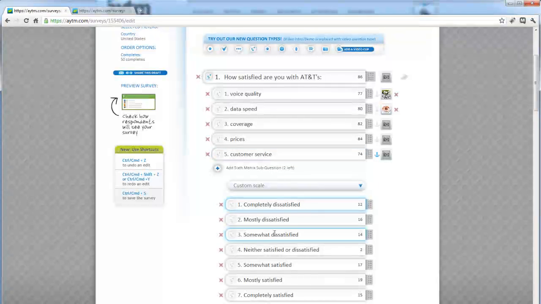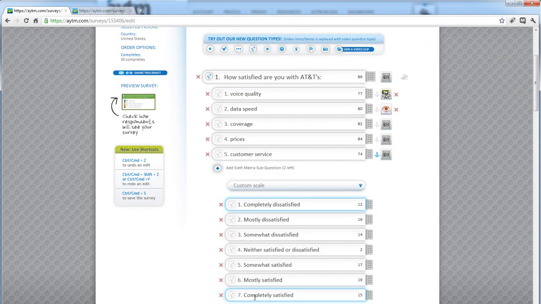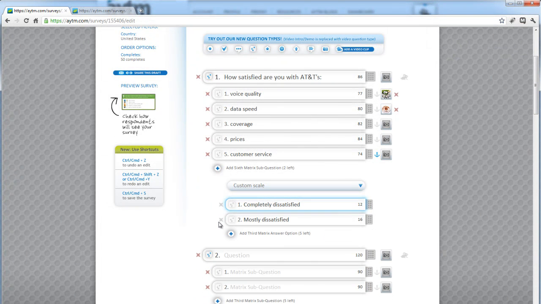There can be up to 7 points on the slider scale and as little as 2. But we noticed that the slider scales work the best when there are at least 5 or more choices.